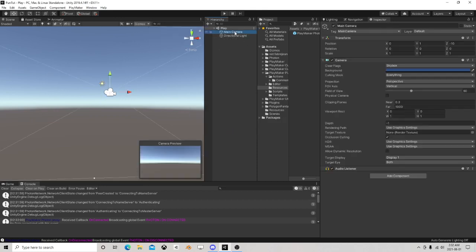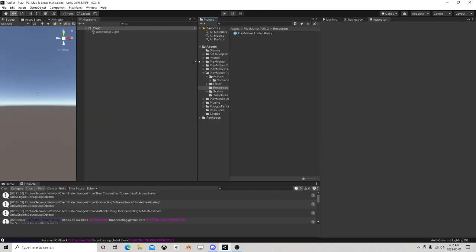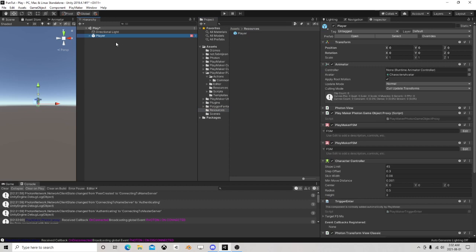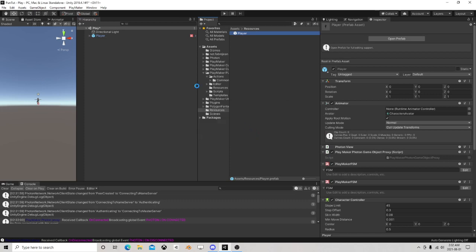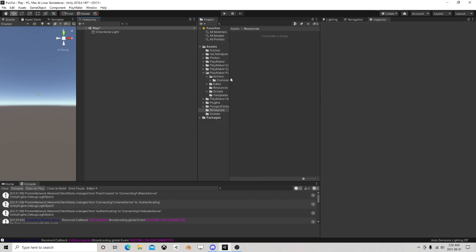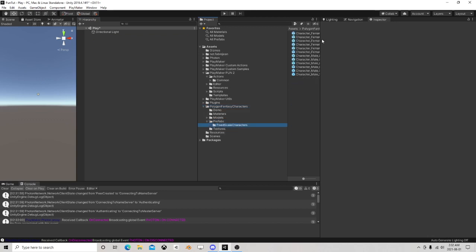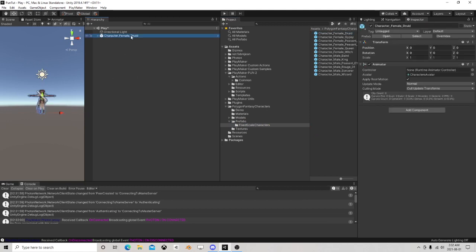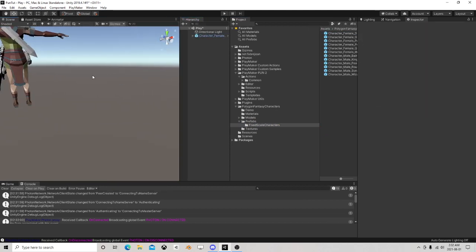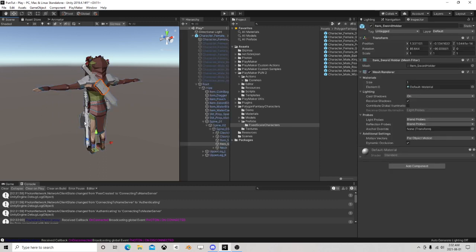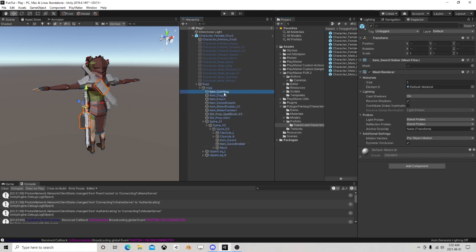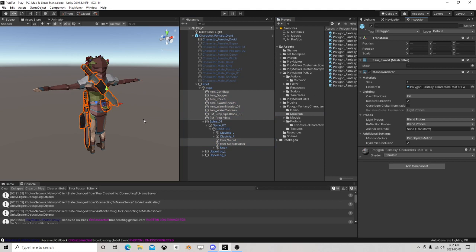Save this one. Let's get rid of the camera. Now for Photon, you need to have a resource folder. Now I've already made a player, but you know what, I'm just going to delete him, and we're going to remake one. So I'm going to grab say this person here, and we have apparently some messed up colors. So let's just grab all of those and just dump a material on them, call them good.